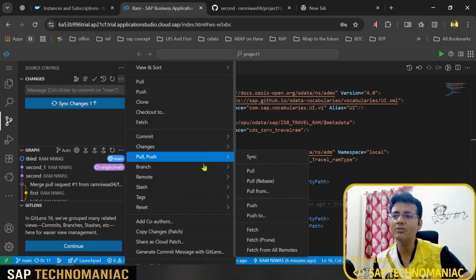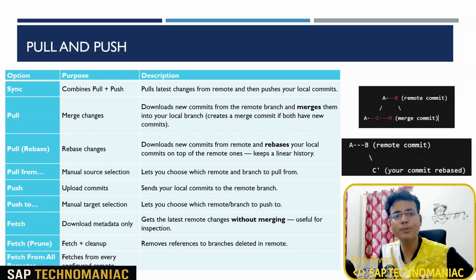Now we have something called the branch and pull push. Pull push are very simple. Let's quickly discuss pull and push. There are different versions of pull and push. Simple pull and push first we will discuss, then we will go a little bit deeper. Pull simply merges the changes. What it will do, it will download the new commits from the remote branch and merge them into the local branch.